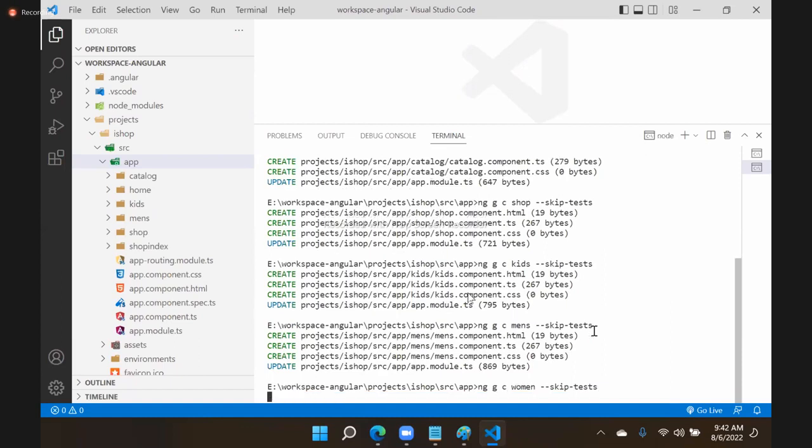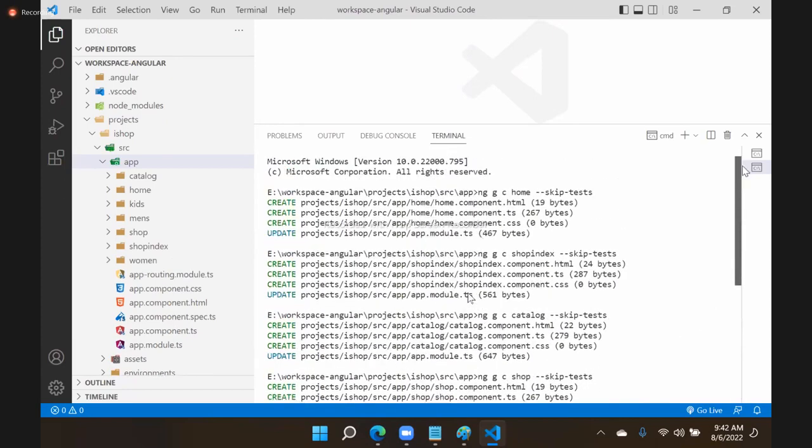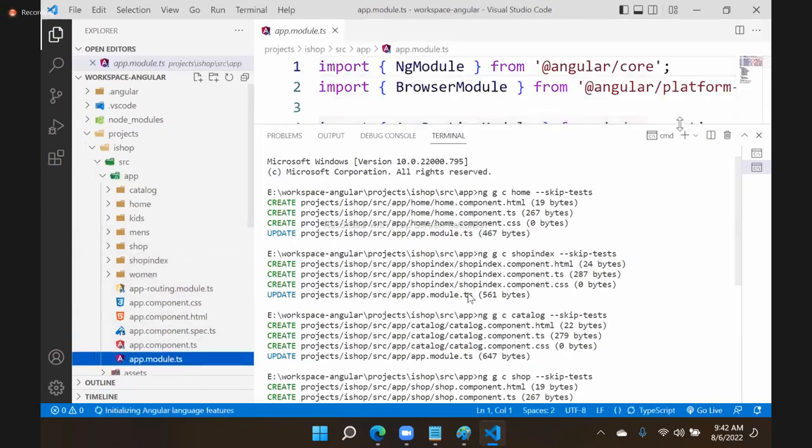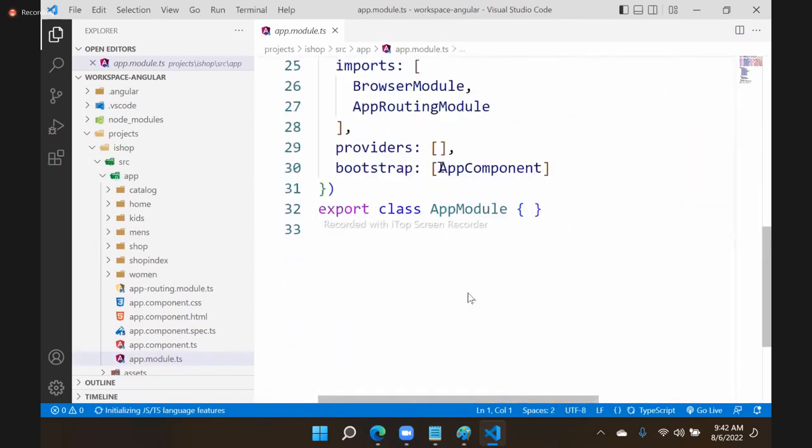Now, what we want is to start with shop index. Then you have to go to the app module. We have to set which component to start with, in bootstrap. Which one do we start with? Shop index. Bootstrap with shop index.